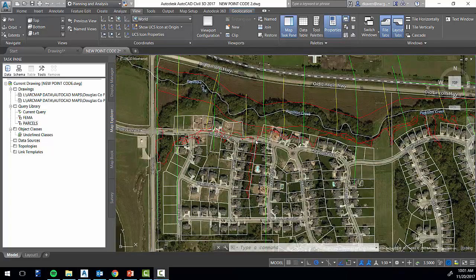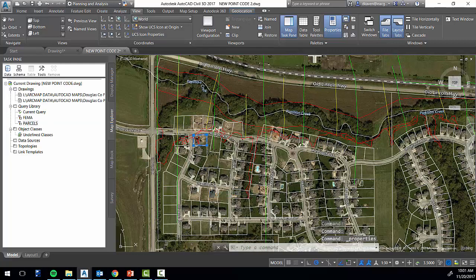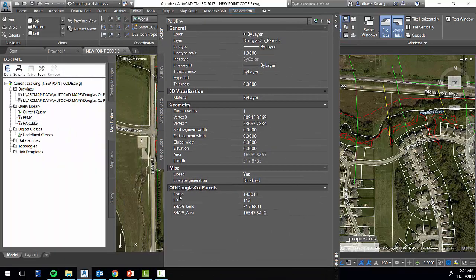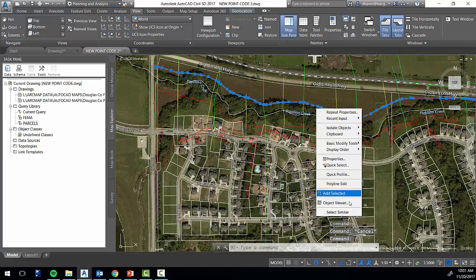Now these parcels and the FEMA maps have data associated with the graphics. So we can tell that by basically selecting one of the parcels here. If you go to the properties dialog box, you'll be able to see down here the lot number, some of the areas, and the length of the entire parcel. If you go to the FEMA line, we can look at that as well.